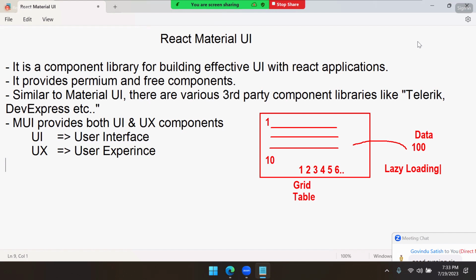It should behave well. It should be fast. It should perform well. How can you do that? By adding some behaviors. So the design is UI. The behavior is UX. Right?